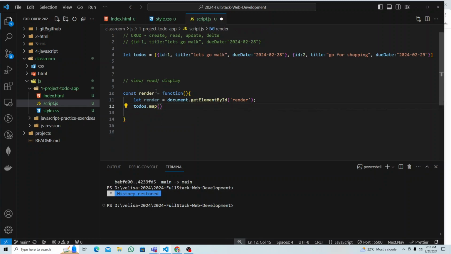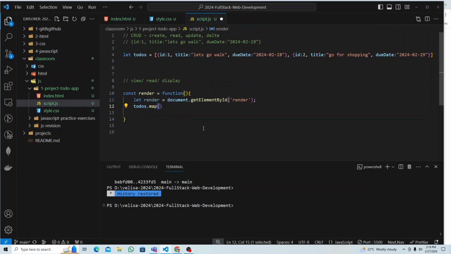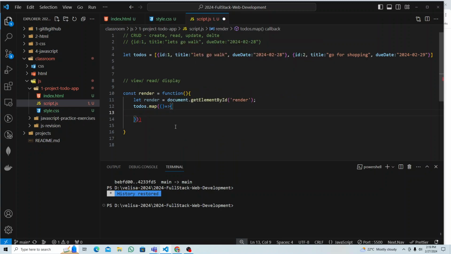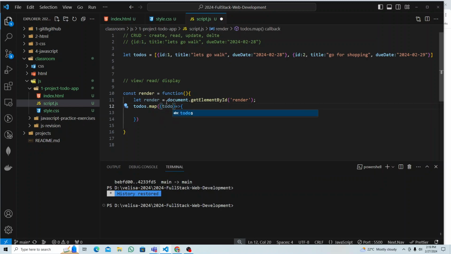So map is called a higher order function. It will take another function inside, right? And that will be for now what I'm doing, arrow function. Okay, let's delete that. So it's gonna get to do, each to do. So this is the first one, that's the first one. Next time will be second one. So now I have to do, right? What should I do with that one? Because I need to display inside that render box.